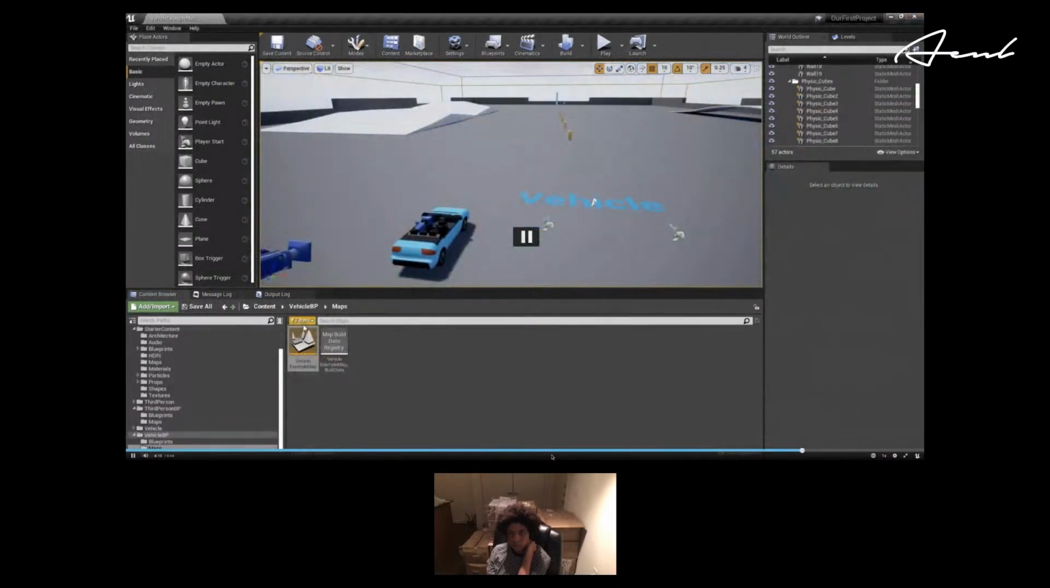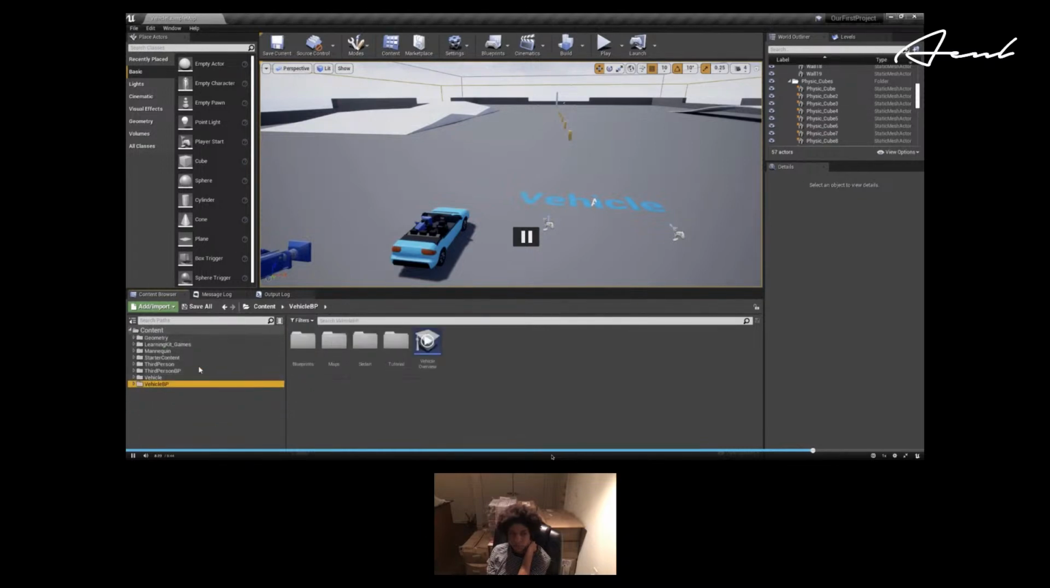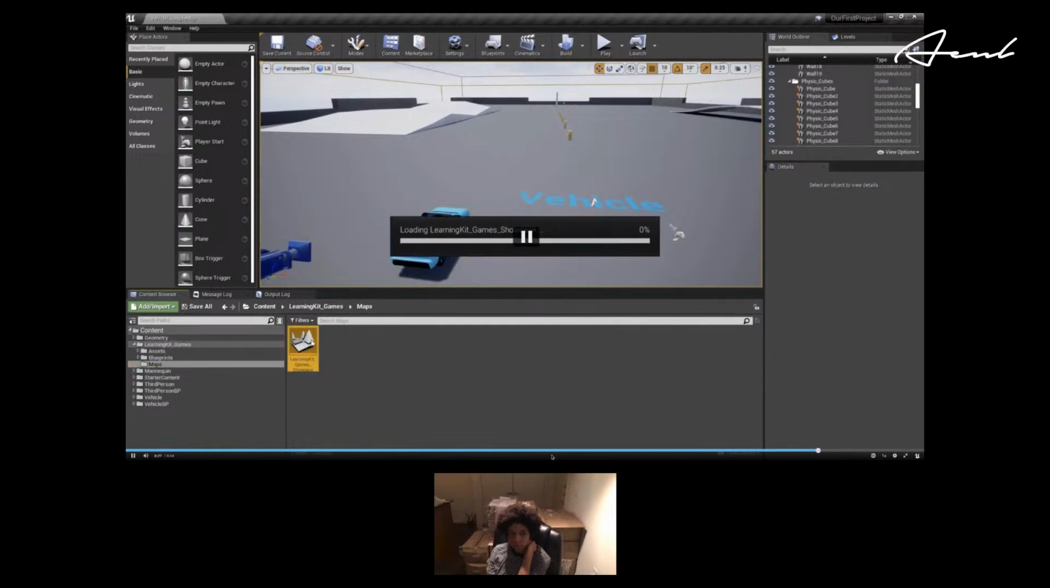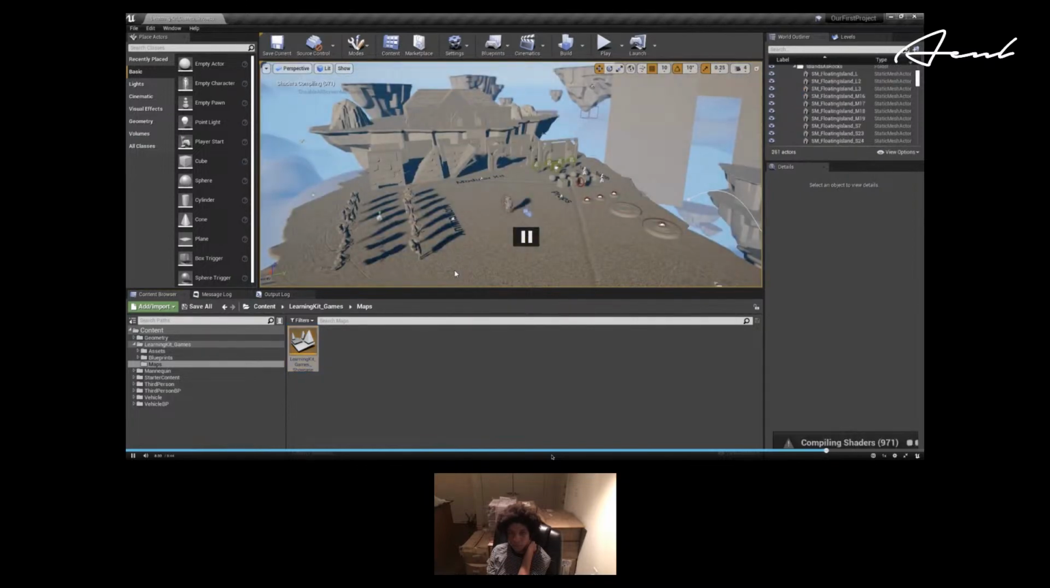At this point, we can close down the learning kit since we no longer need it. If we go back into our project that we created, our first project, I'm going to minimize some of these folders so we can look at them easier. We can now see we have a folder called Learning Kit Games, Maps, and we have that showcase map. If we were to go into it, it's going to load it up. It may need to compile shaders again because we're in a new project, but as soon as that's done, you'll have everything loaded and ready to go.